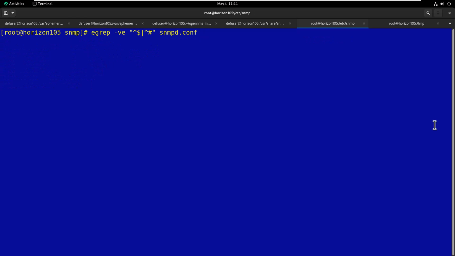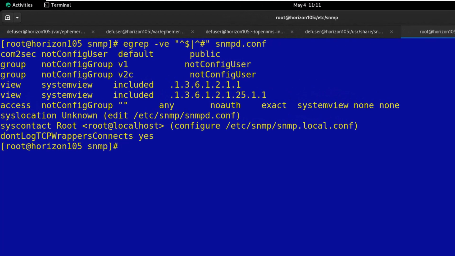Execute the egrep command as shown. This command ignores comments and empty lines in the file snmpd.conf. snmpd.conf is the configuration file created by the net-snmp package installation for the SNMP daemon. The public community string is attached to the notConfigUser, who in turn is connected to the notConfigGroup in both SNMP versions 1 and 2.